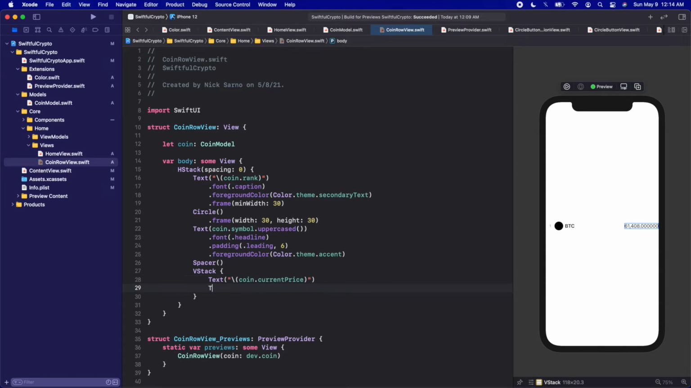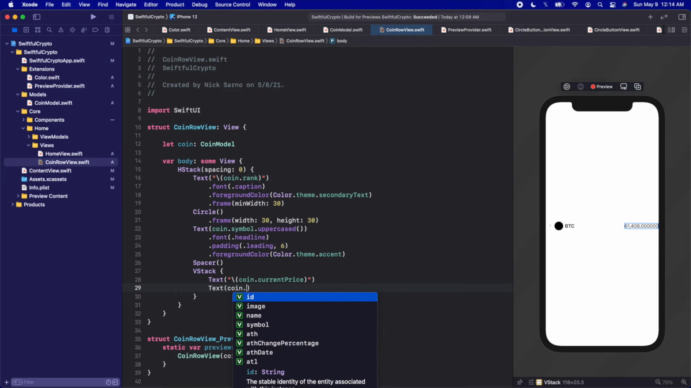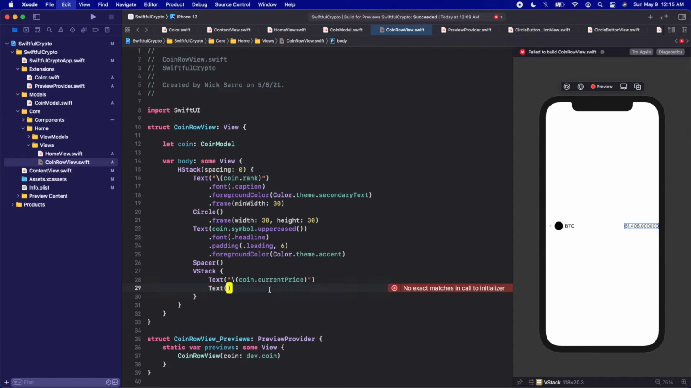And then we're also going to do a text, and we want the coin.price change percentage 24 hour. And we want to make this a string as well, so we'll use the quotes, backslash open close parentheses, and add price change 24 hour. It is optional, so we'll say otherwise 0. And this should be our percentage, right? So this is 6.8%, so we can add the percent here.